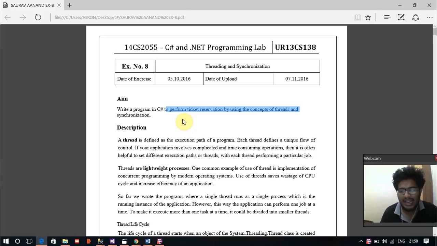So what is a thread? A thread is defined as the execution path of a program. Each thread defines a unique flow of control. If your application involves complicated and time-consuming operations, we can use threads, which can be helpful in the execution. Each thread will be assigned a particular job and will be doing it. So it's going to be helpful in that process.